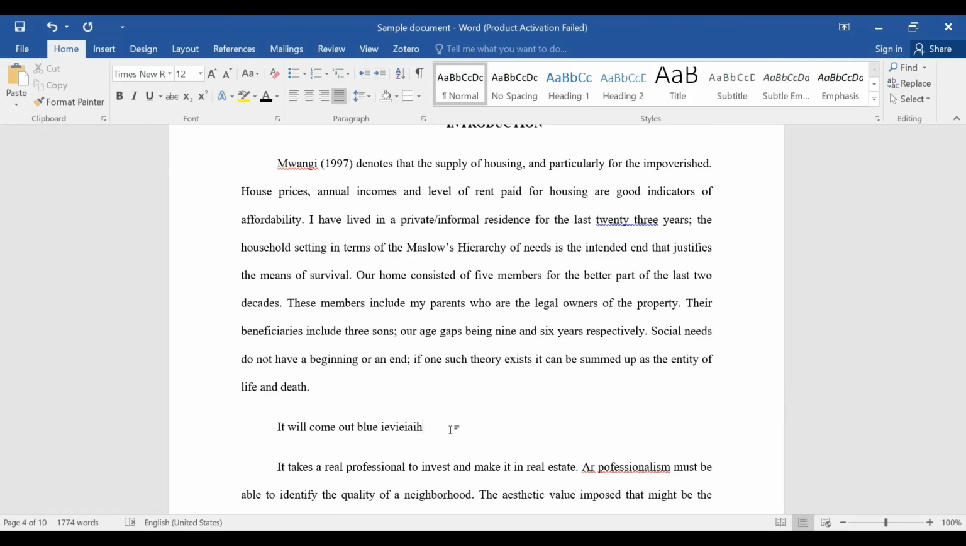So it's important that you remove all the kinds of edits that I have made on your paper. For the rest of the edits in terms of paragraphing, line spacing, and all the others, please see my video on formatting in Microsoft Word.